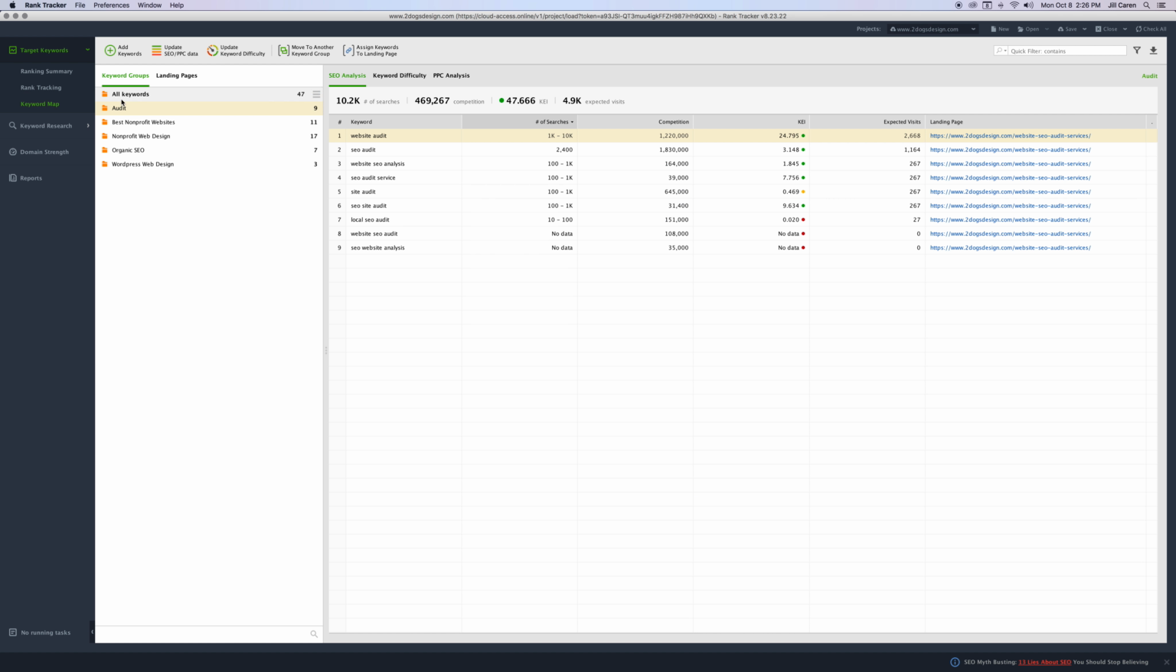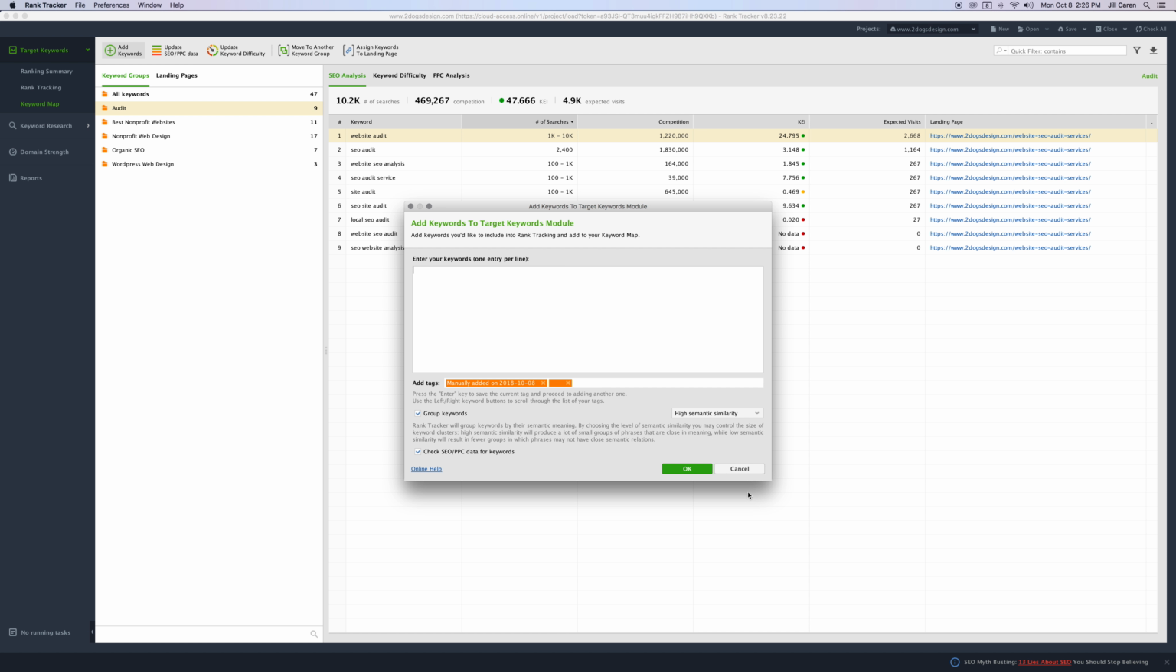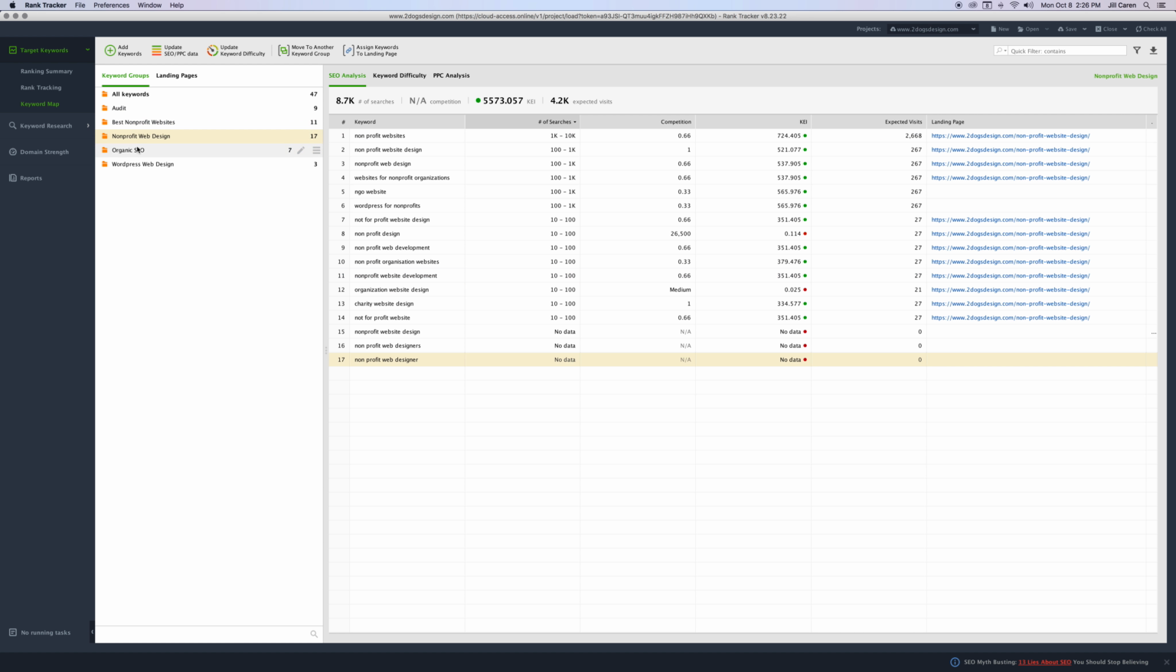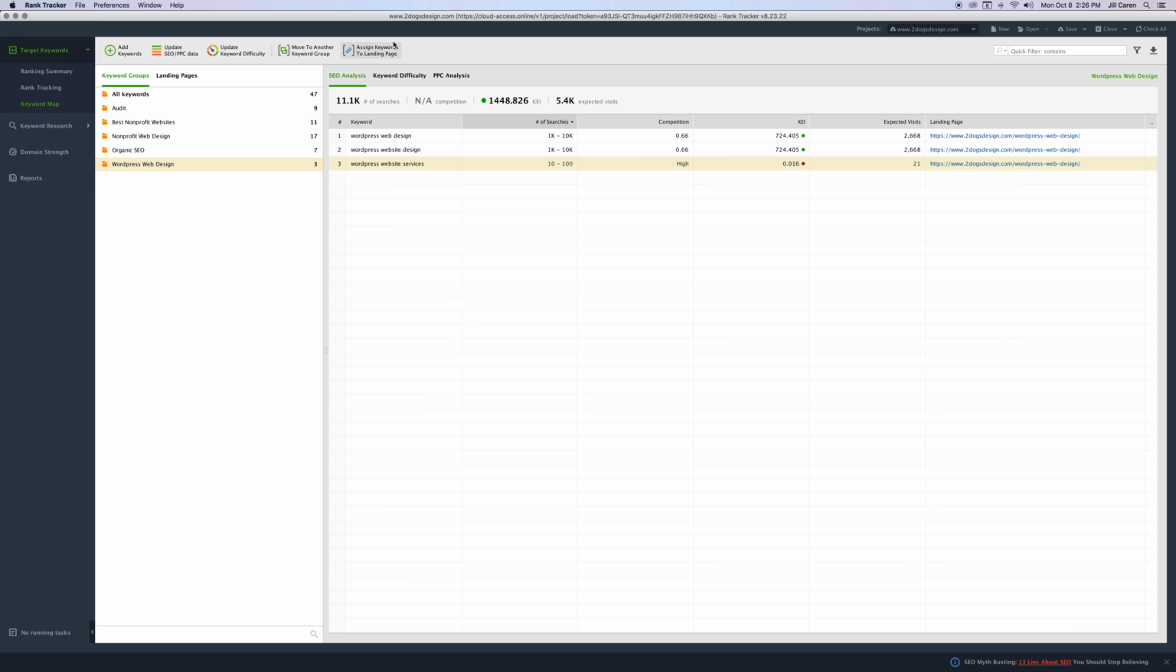Keyword map is where you import your keywords. There's a bunch of different ways you can get your keywords in here. I usually just type them in. I copy and paste them from Excel, type them in. You can add tags. You can group your keywords. That's why I said we have different groupings for each of our keywords. And then we actually assign keywords to landing pages.